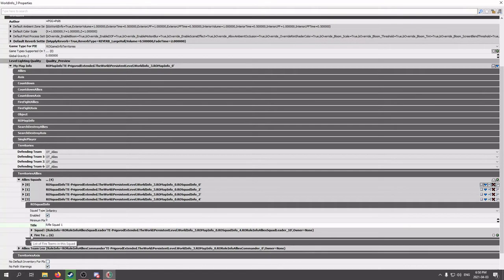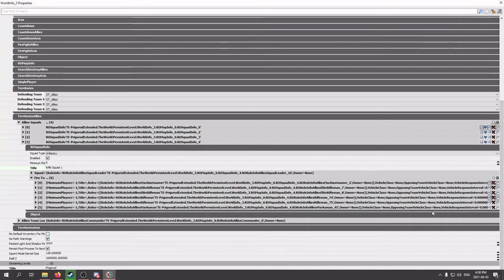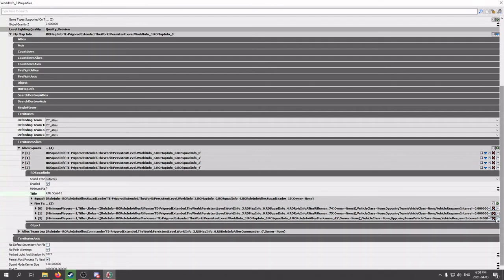And here I will remove some fire teams. There are way too many of them. I think we can get by with only 5 3-man fire teams. Sorry. So I'll delete them all.